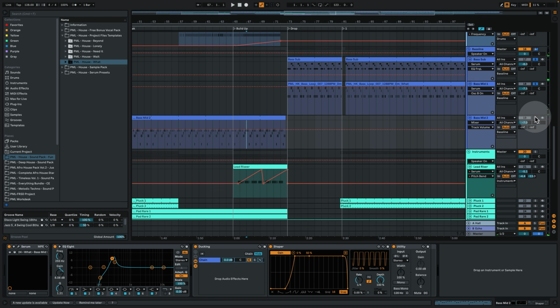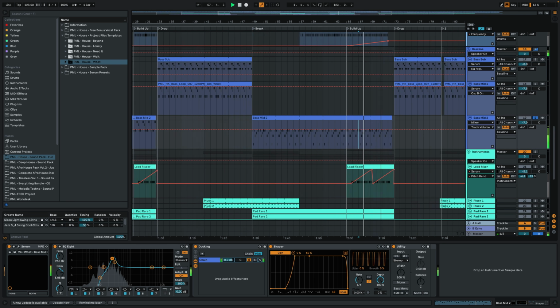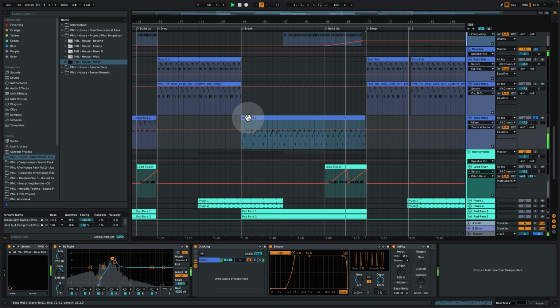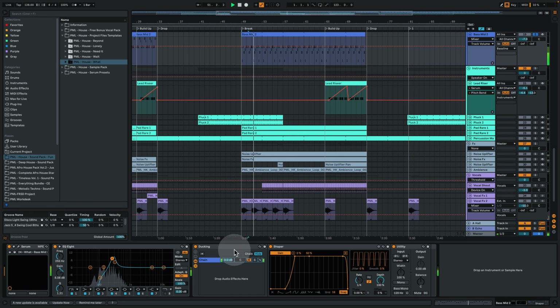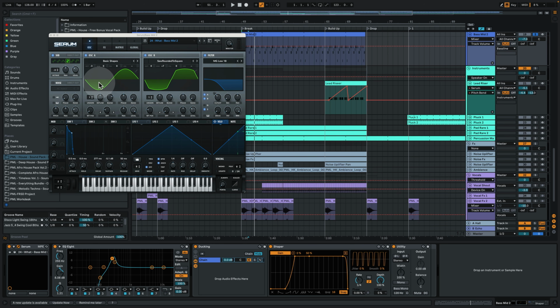Okay, quickly checking this one. So this is what we are playing in the break part, and these are the notes again. It's almost the same pattern, but we're going down to A. And this is like proper ducking here. That's why it sounds so heavily sidechained. It's again pretty much the same setup here.